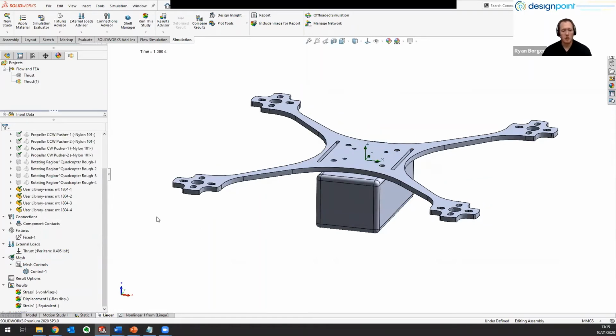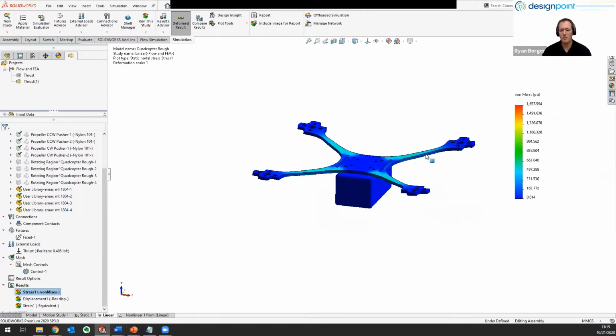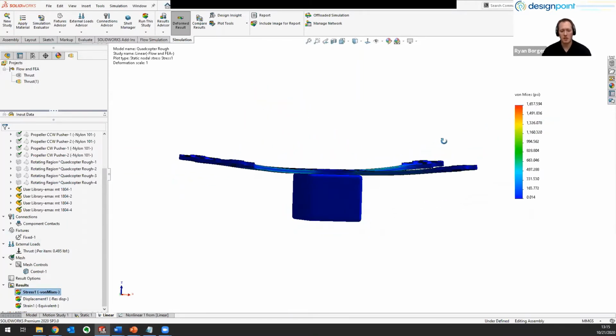And let's take a look at the results here. Again, I ran this ahead of time. This one took probably about 5 minutes to run. It was not bad at all. So with our thrust going at full throttle right here, let's take a look at our stress and see, did this thing fail? All right, so now we can see, looking at the results here, I see some deformation.